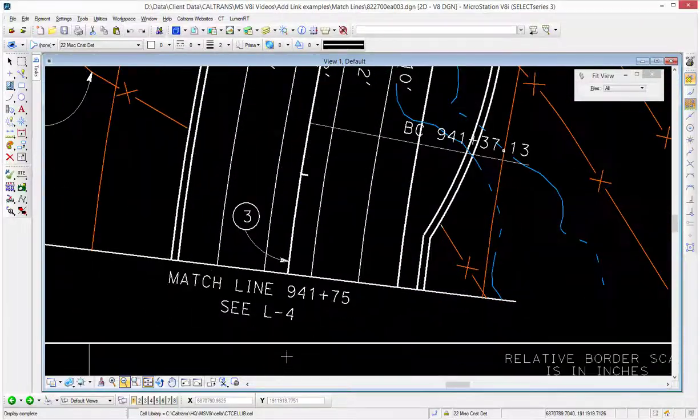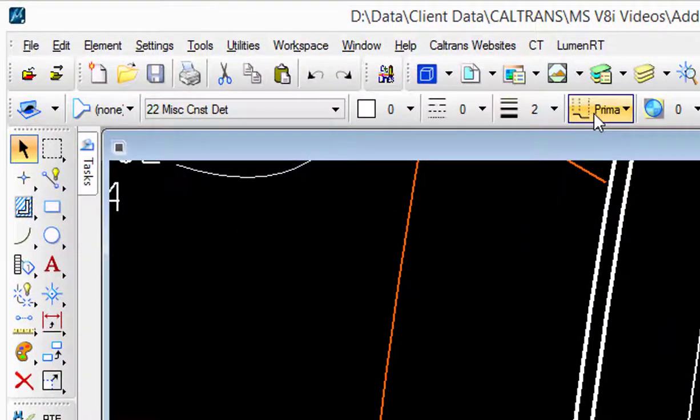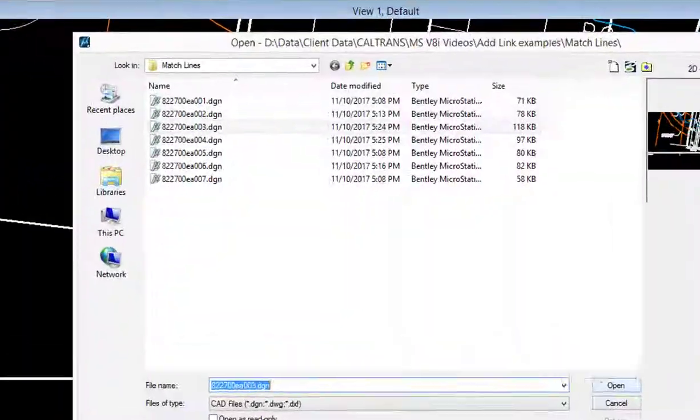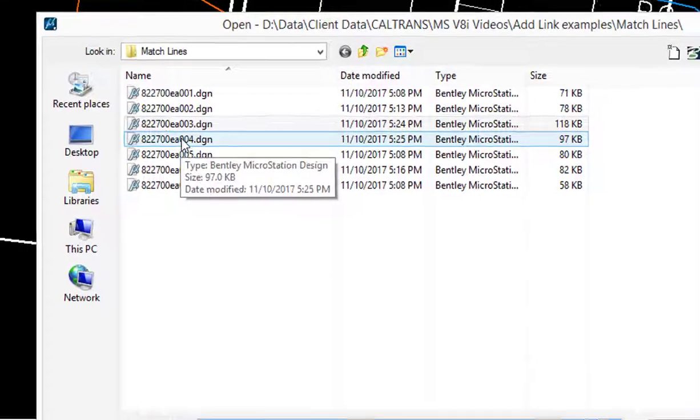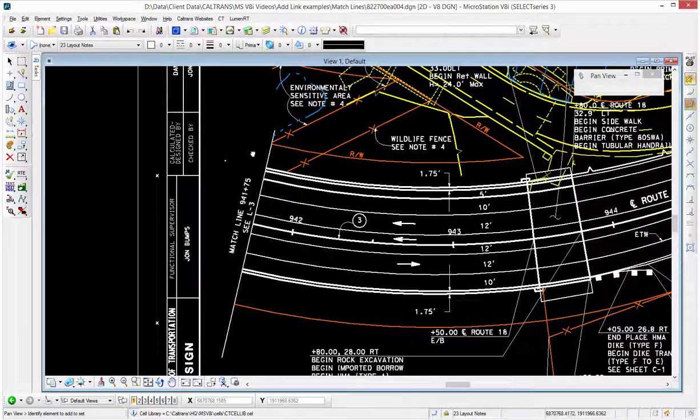Down on the bottom, we have a match line that takes us to layout number 4. Layout number 4 does not have a saved view in it, so we're going to have to open it up, zoom in on this match line, and then create a saved view. So I'm going to go to File, Open. We're going to open up sheet 4. I've already been here, so I'm looking at the match line to layout 3.